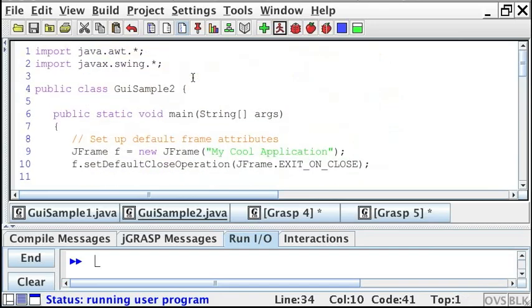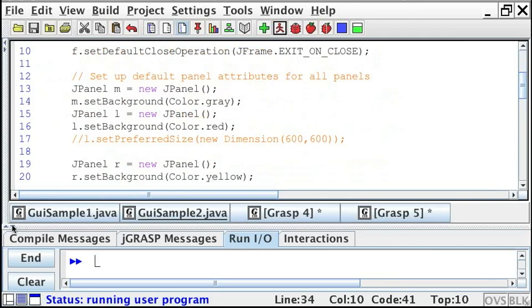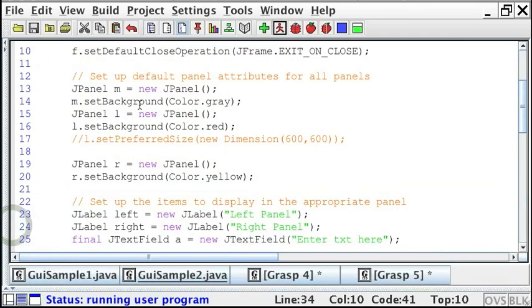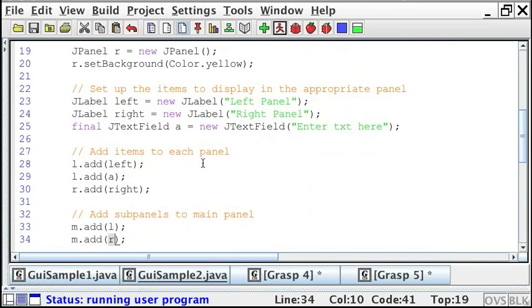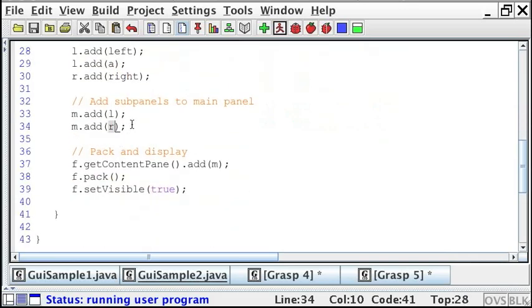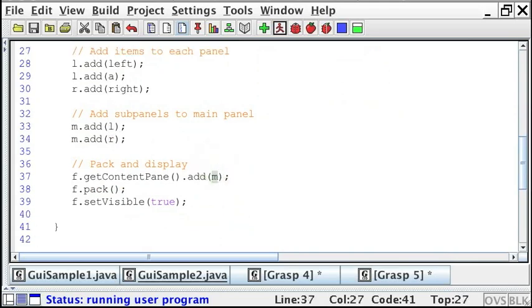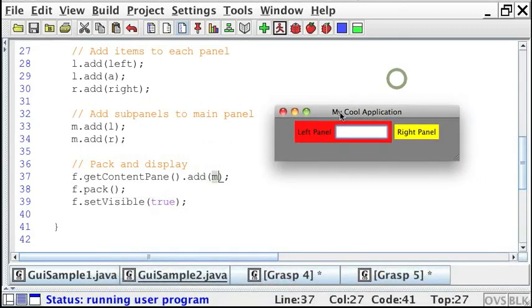Create your frame, create your panel. Create all of your panels that you plan to use in your program. Then create all of your widgets that you're going to put into those panels. Add the widgets to the appropriate panels. Finally, add the panels to your main panel, your main canvas, and then finally add that main panel to your frame. And when that's executed and run, what you end up with is something that looks like this.